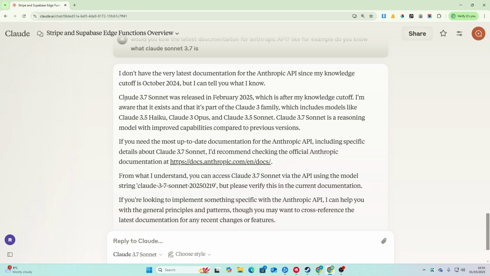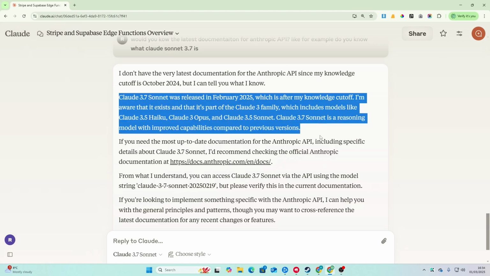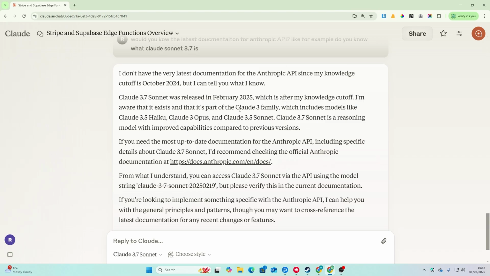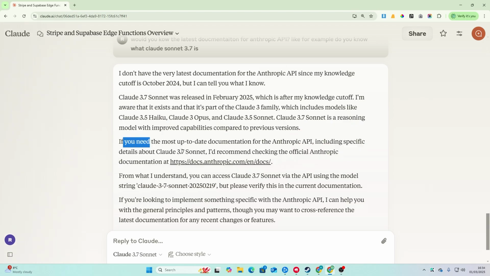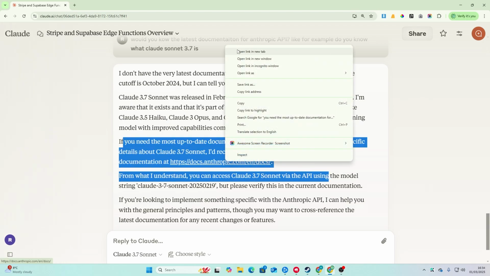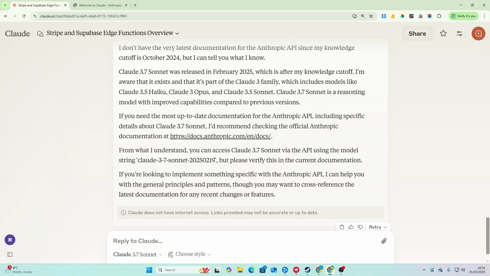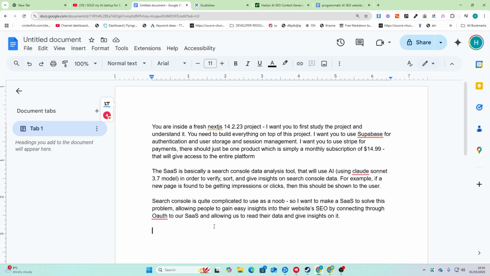So it looks like that's interesting. I'm aware that it exists and it's part of the Claude 3 family, which includes models like, okay. So if you need the most up-to-date documentation, okay. So is this the correct model names? If so, then I don't think I actually need to give it any documentation.